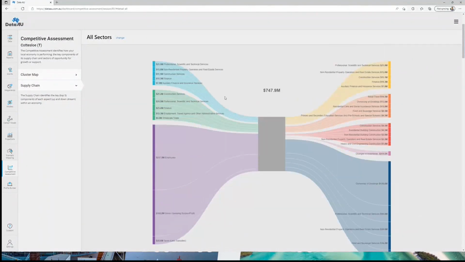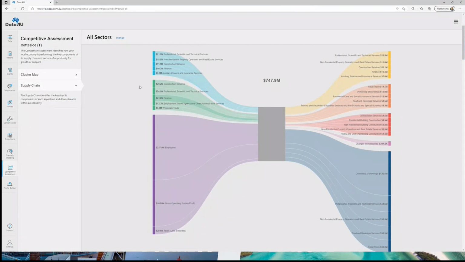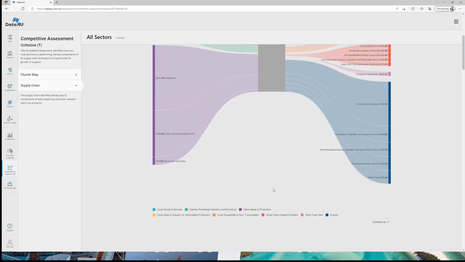And again, we're looking at the interconnectivity between businesses, upstream and downstream activities, imports outside Cottesloe's economy, exports outside Cottesloe's economy. And again, this is 19 sectors that we've summed up into the top 5 in the activities that are exported outside the local economy.